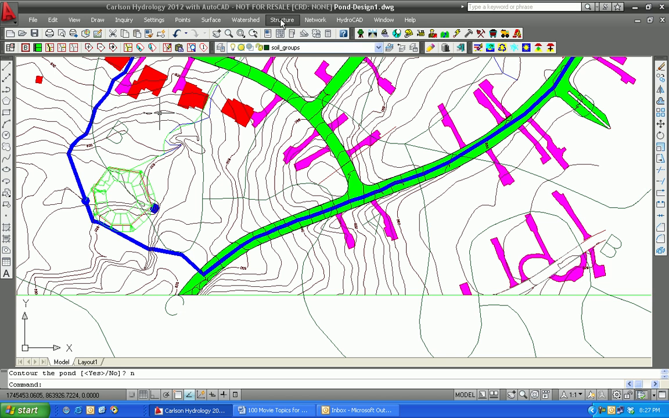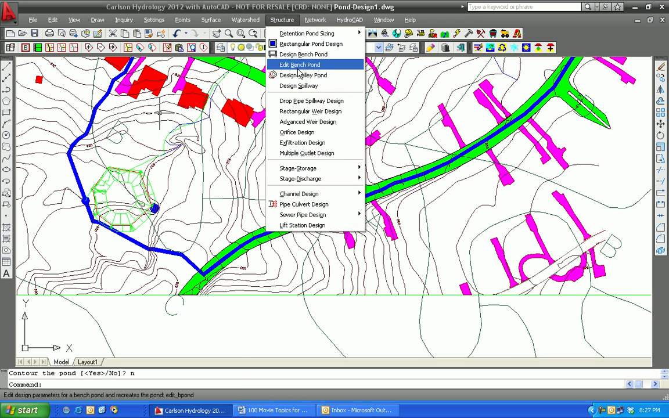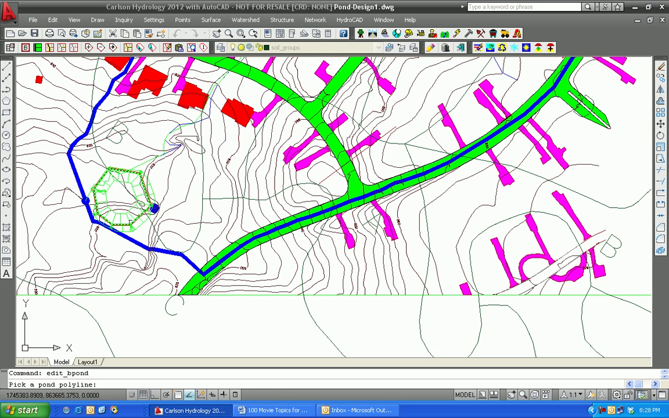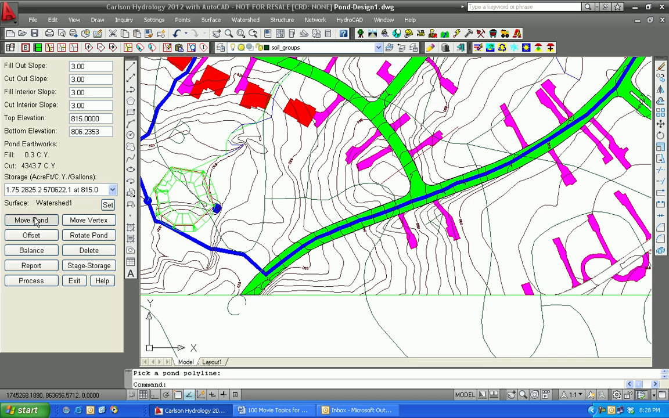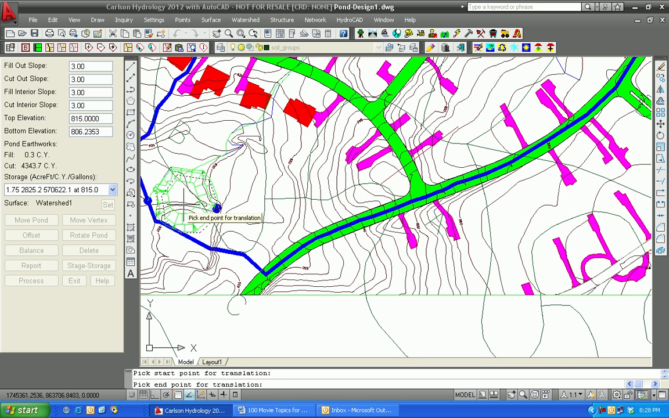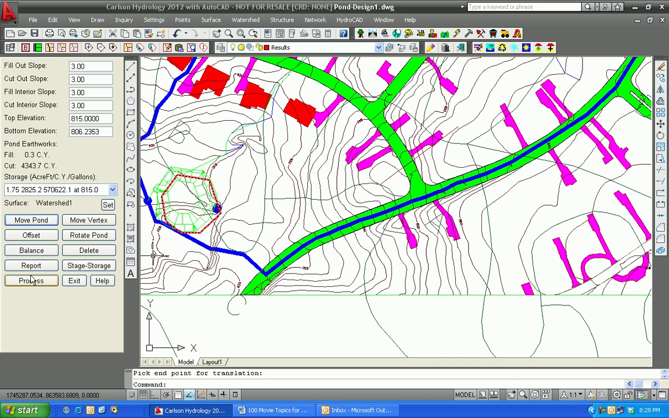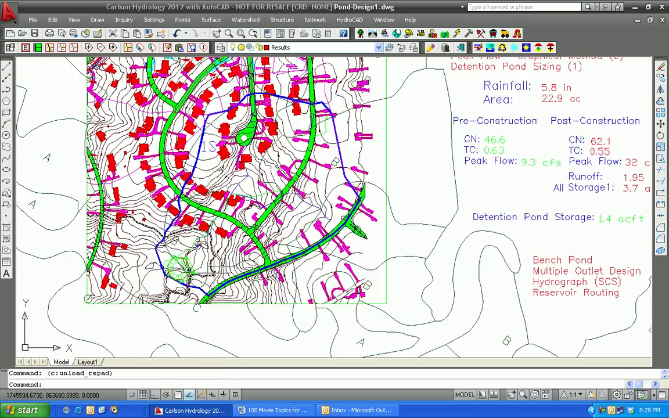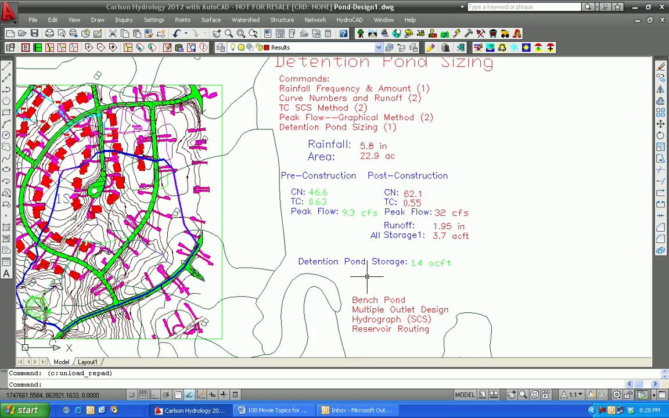I would point out that within this command, you can use edit bench pond and move that precisely sized pond by picking any part of it to a new position. We can just move the pond, move it slightly over if we like, and process it. We can offset it, balance at this point, and do a number of things. Balance it so we have the same amount of cut and fill. We'll just process that little move, and there's our new pond with its cut and fill condition in that new position. And then we'll hit exit. Okay. Now we have a working pond.